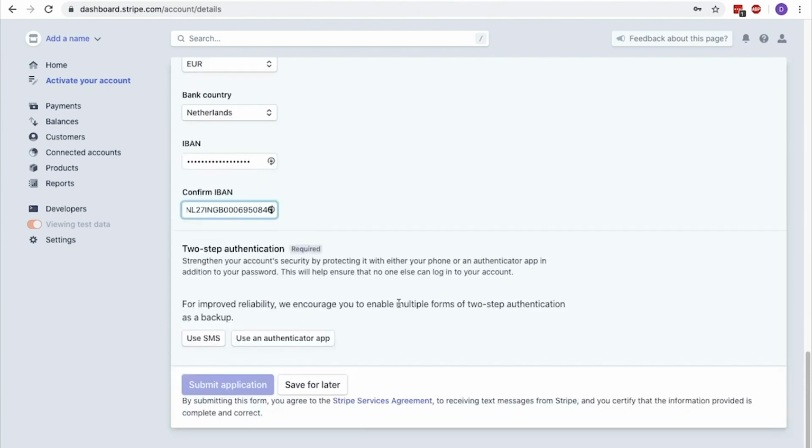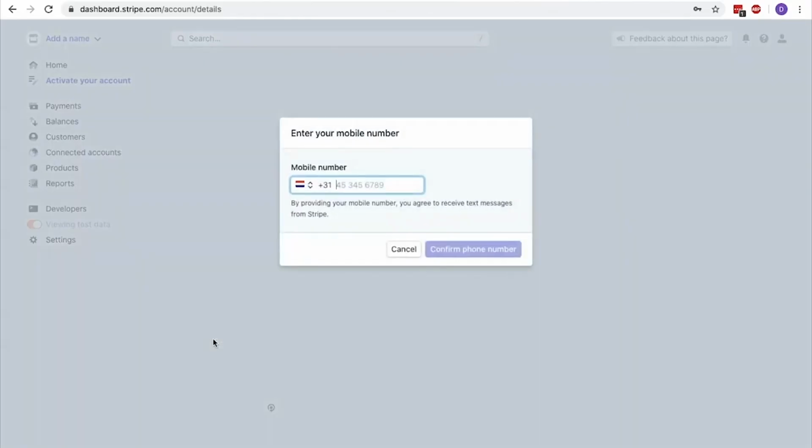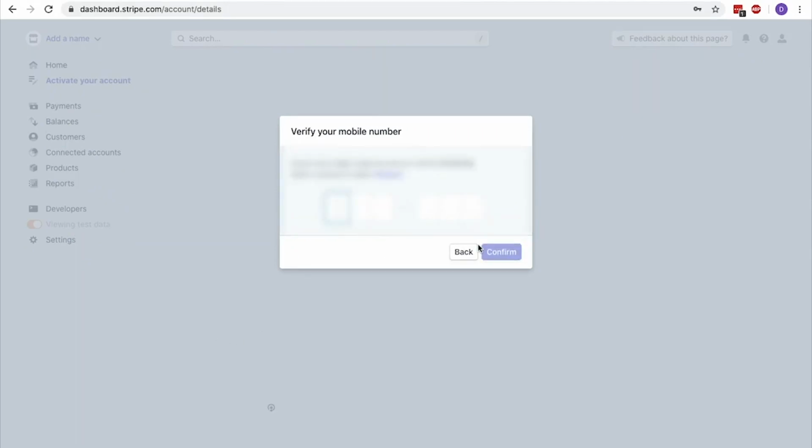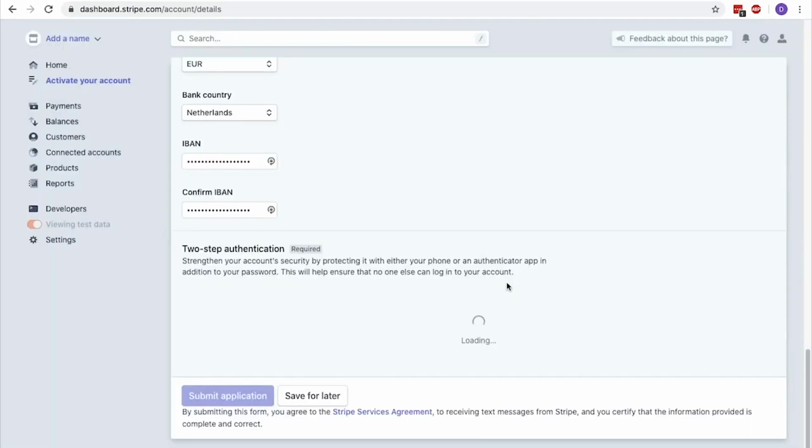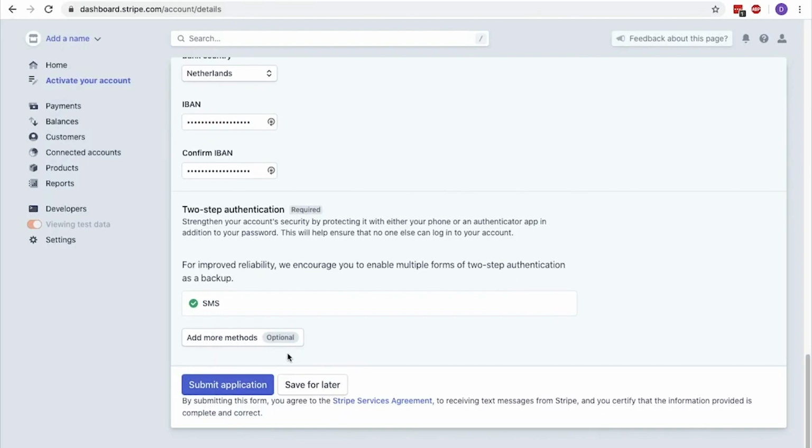Next up, we need to enter a two-step authentication. SMS is fine by me. And if you do so too, then we need to enter a mobile number and confirm it. Now I received a 6-digit code and let's enter that for verification. Then I get an emergency backup code. I want to keep this code somewhere safe. Then we click on Done and submit the application.